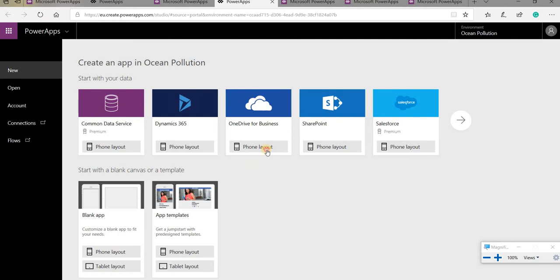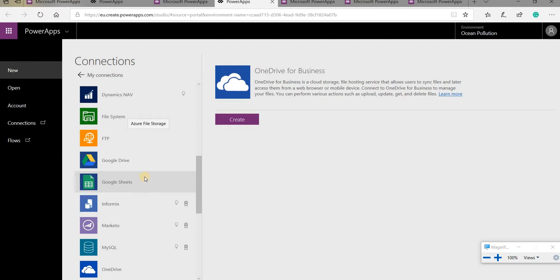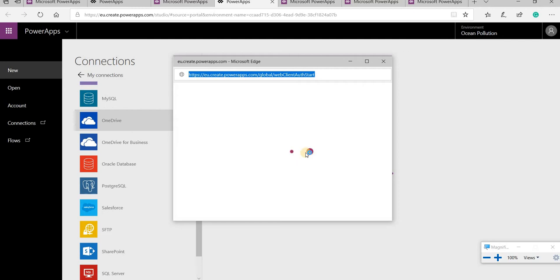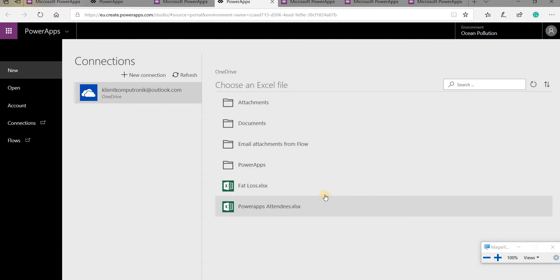Now, OneDrive for Business is different from the OneDrive which is available to us. So if I have OneDrive, I can simply take the OneDrive in here and create it. It will ask me for the authentication, the password. Thank you, Lord, it let me sign in.